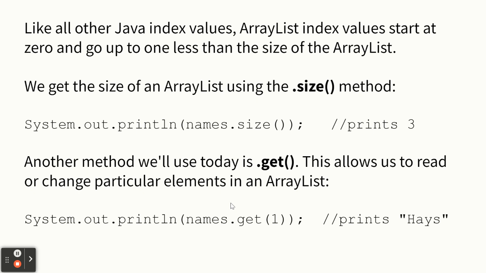Like all of the other things we've done in Java, array list index values start at 0. So the first one is item 0, and the last one is the length minus 1. And to find out how long an array list is, we use the .size method. So this does bring us to the glorious last one of these things.